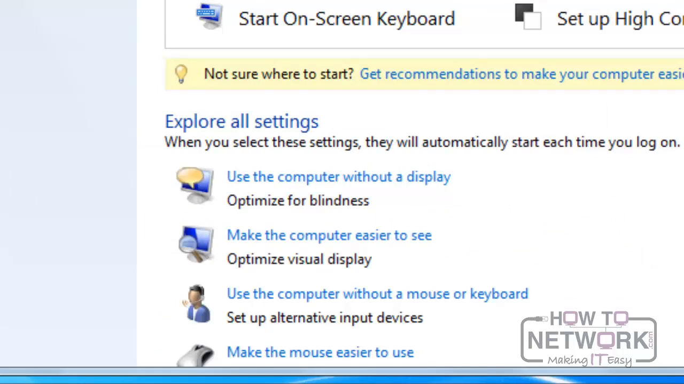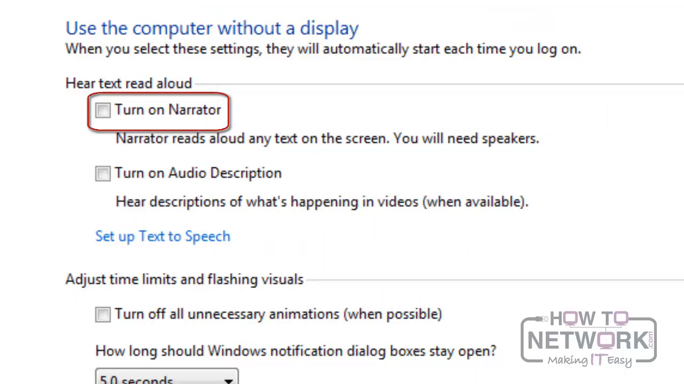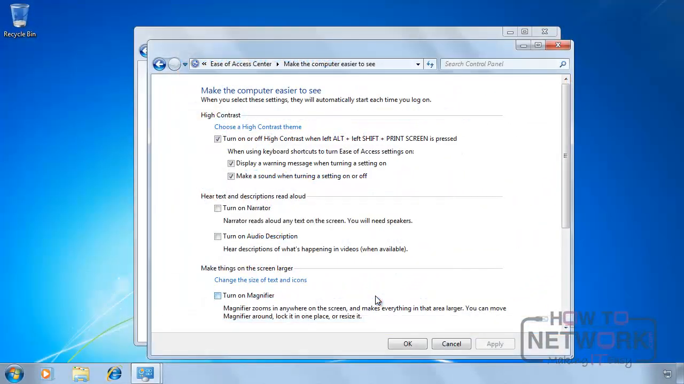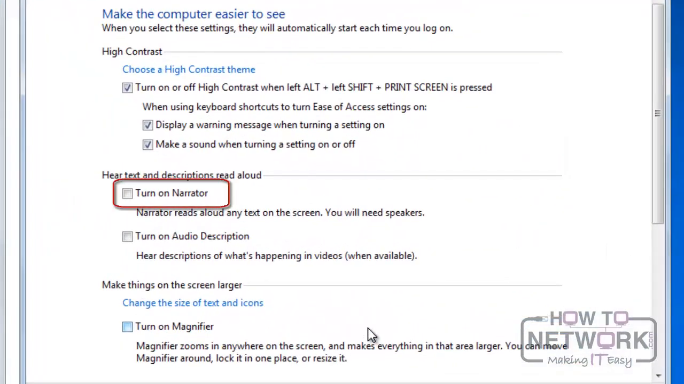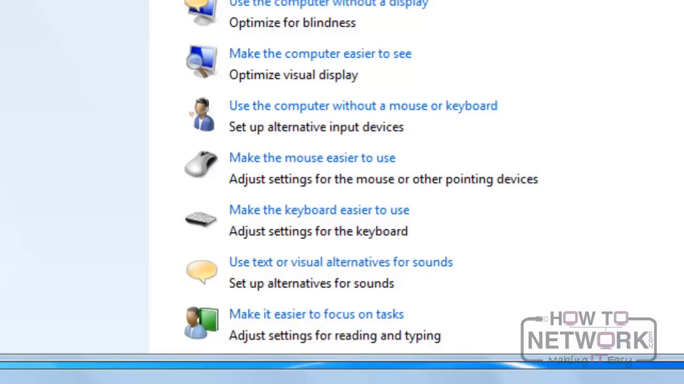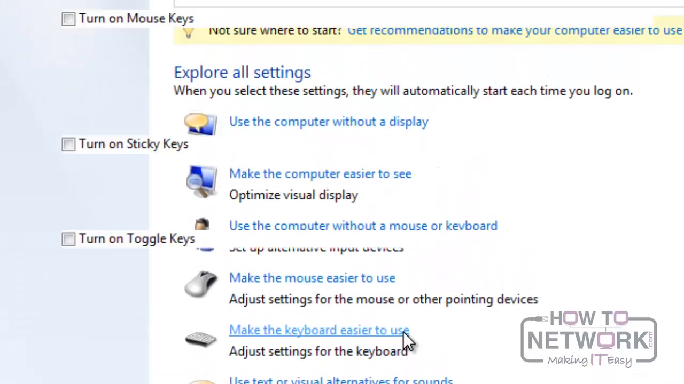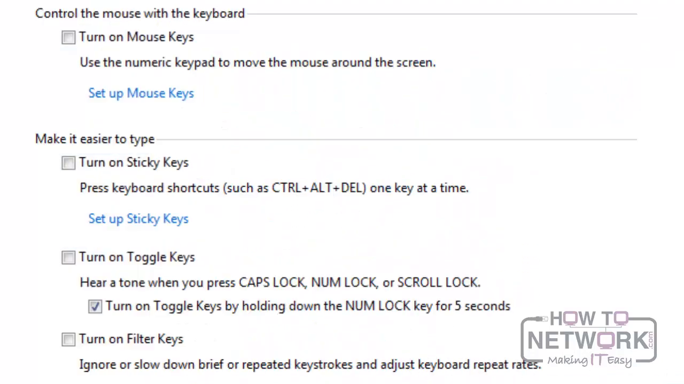Notice in the Use a Computer Without a Display section, I can configure the narrator settings here. If I go to the Make the Computer Easier to See section, I can also turn on Narrator here as well as Magnifier and High Contrast. There are many cross-references like this in Control Panel. Pay close attention to the options for the keyboard.